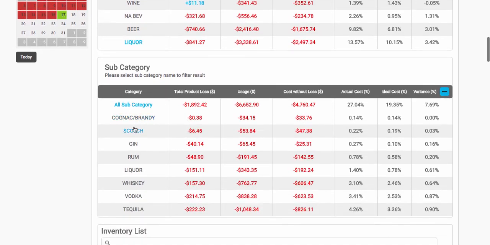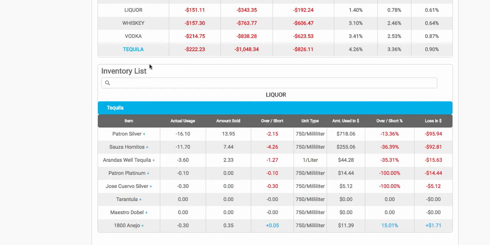Now we see the list of all the different items and which ones are costing us the most. It looks like it's tequila. And keep in mind, this could be meat, fish, so on and so forth. This is just an example. And as I was clicking the categories, it's automatically filtering the item list. So we can see Patron Silver is our worst item in this particular category.